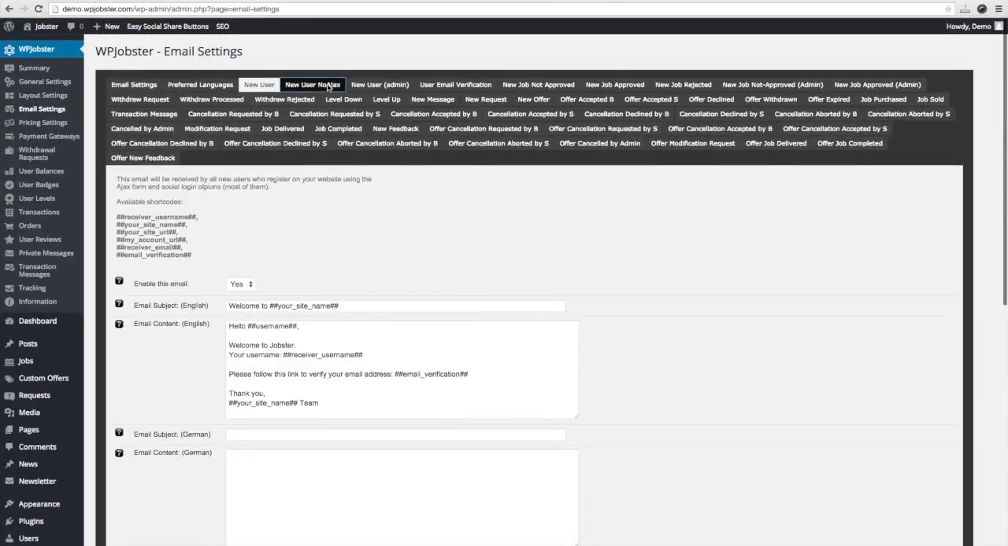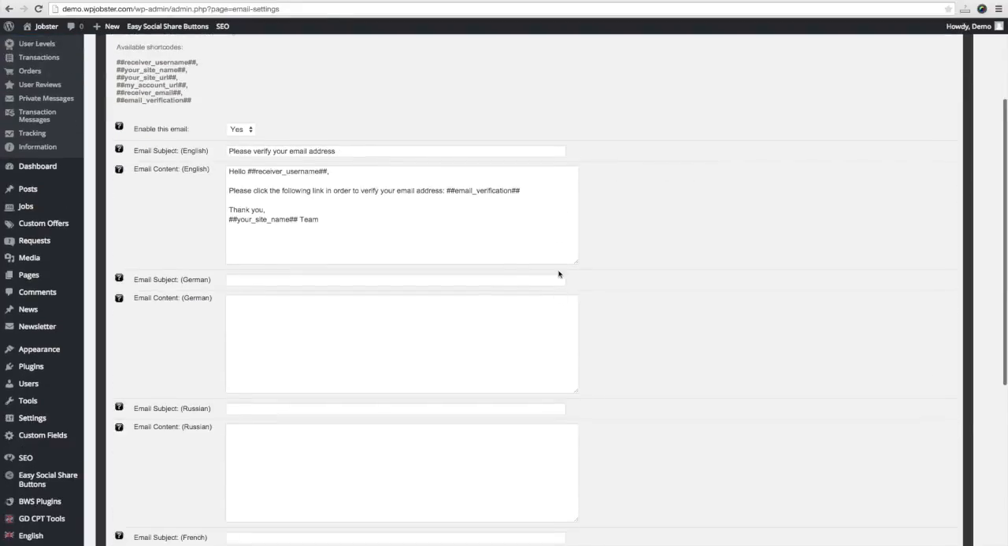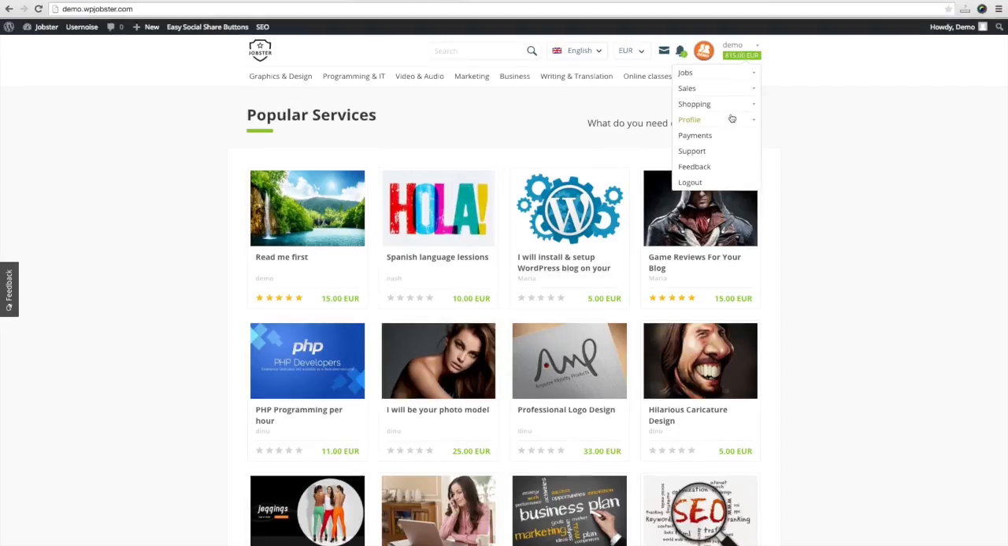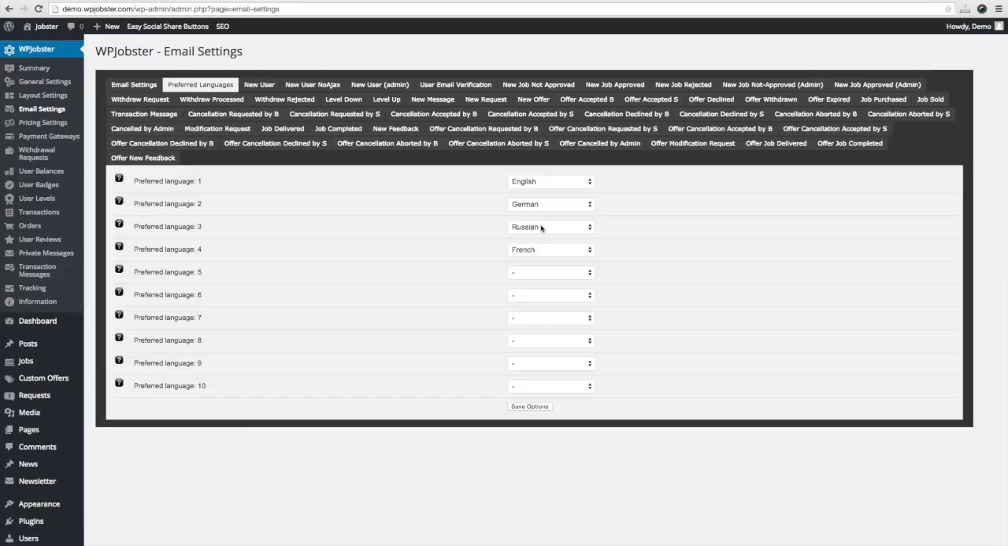For every single action that happens on the website, the user receives a notification, and in as many languages as you have set in the preferred languages. The user will be able to choose a preferred language by editing their profile page. As you can see over here, the user can choose preferred language. Very useful if you're running a multi-language website and if you have customers who are speaking different languages.